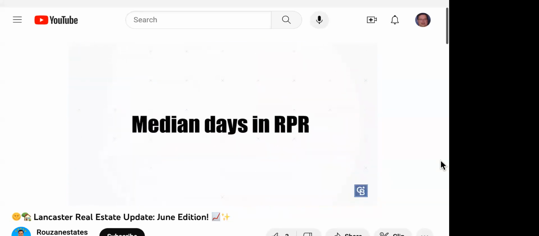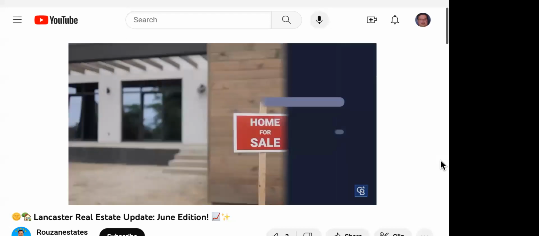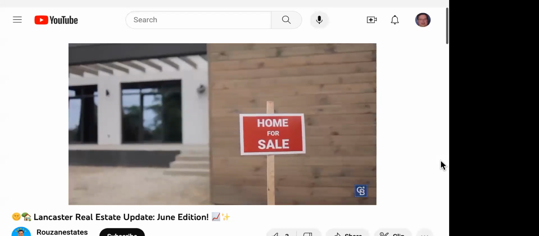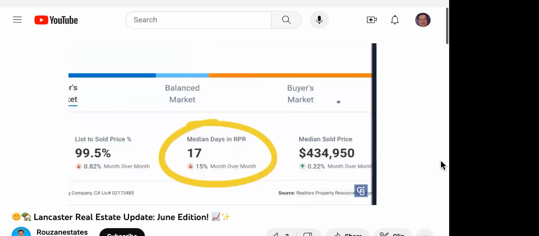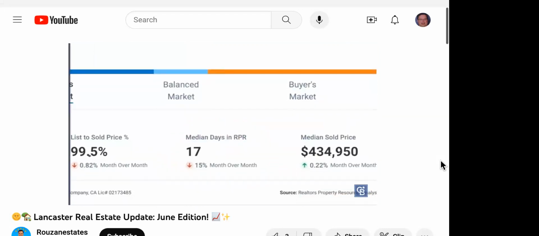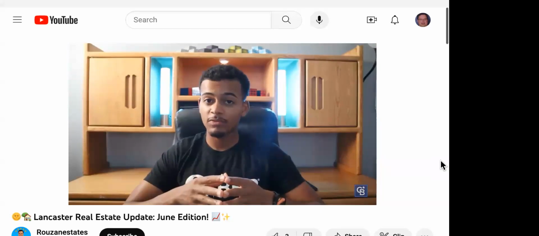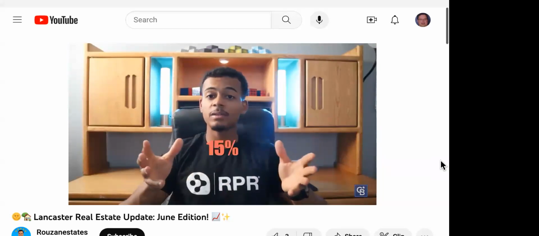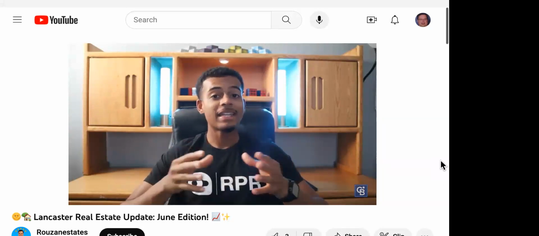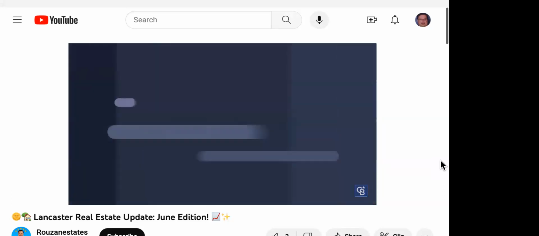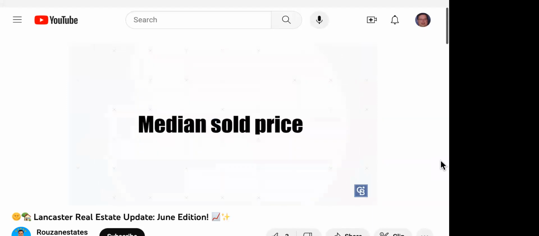Next, we have number three, median days in RPR. The median days on RPR represents the average amount of days a property sits on the market before being sold. In June, the median was 17 days, reflecting a relatively quick pace for property sales. This is a 15% decrease in the median days compared to the previous month, making it even more favorable for sellers.